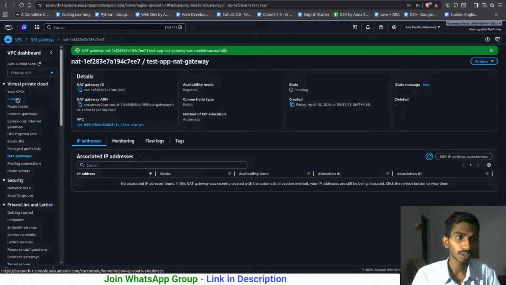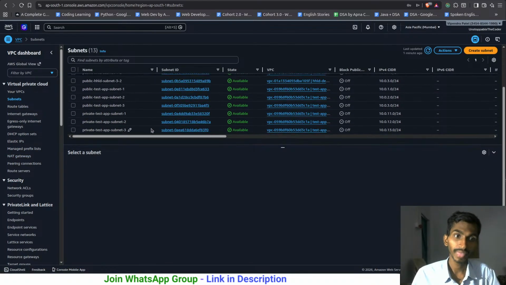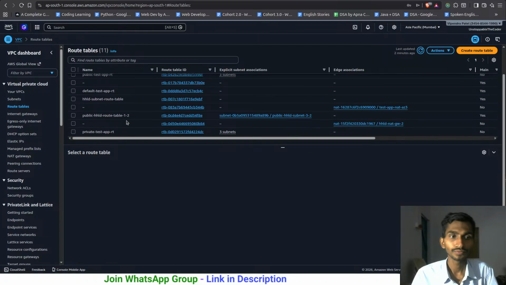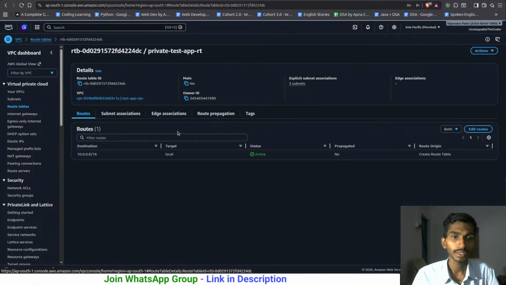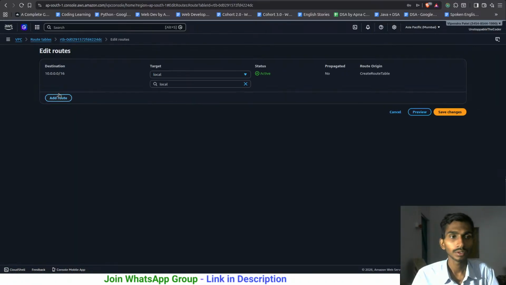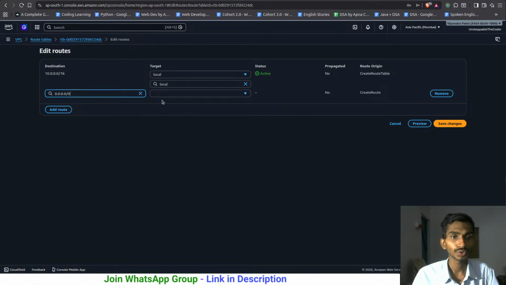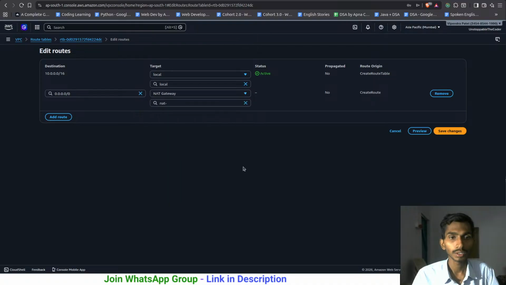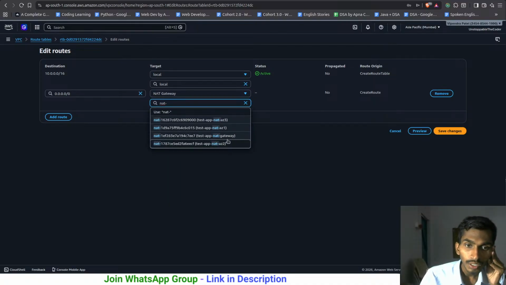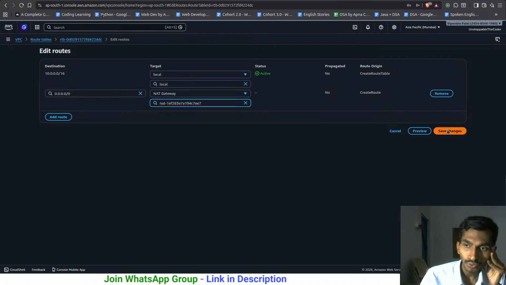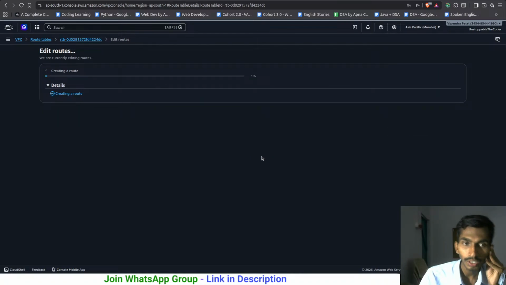Pretty simple. Once this got created, go to subnets. I had 3 subnets, that's fine. Let's go to the route table, private test app RT, and here I am going to add a route 0.0.0.0/0, and that is going to be the NAT gateway. I'm selecting the new one that I created, the test app NAT gateway, because the other ones are just for training right now. Let's click on save.